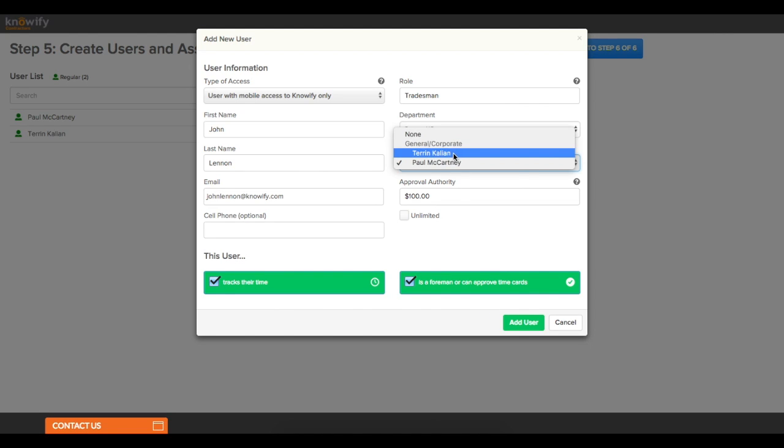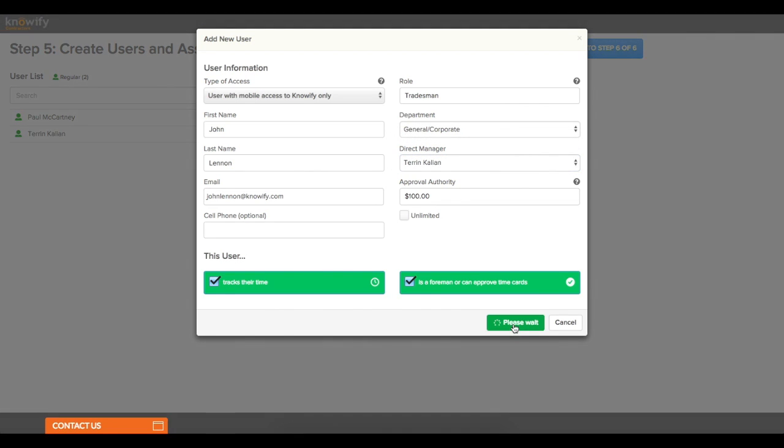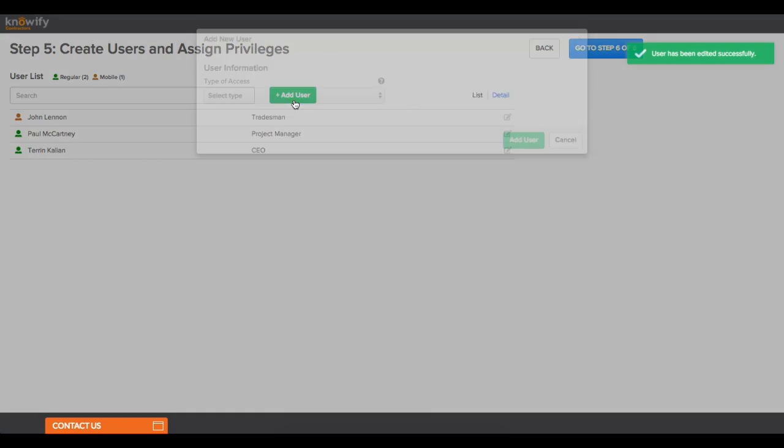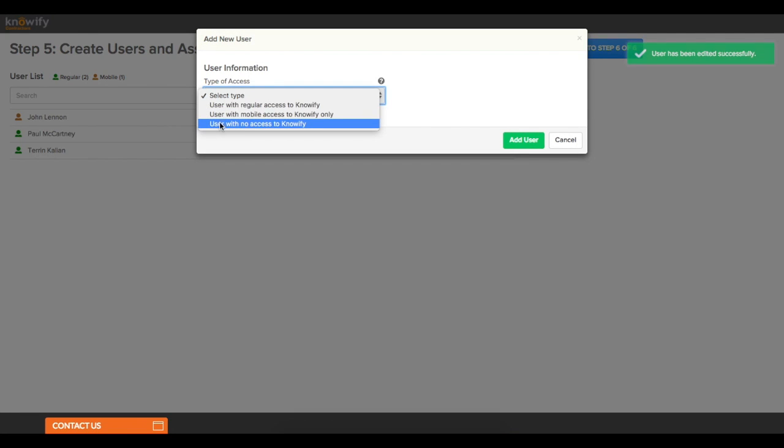So I'm going to go ahead and add this user. I'm actually going to have them set to me for approval here. So it'll email me if this user tries to enter a purchase for over $100.